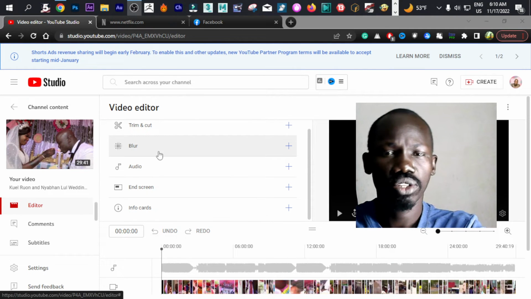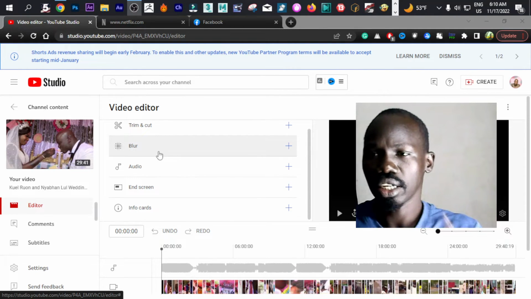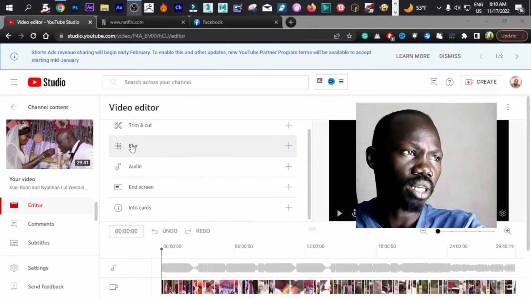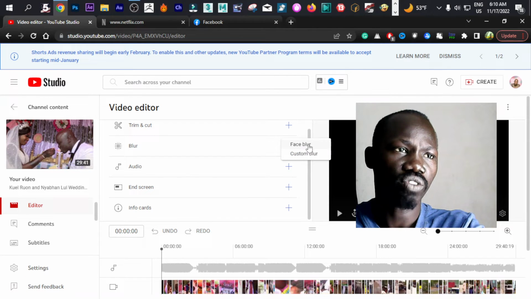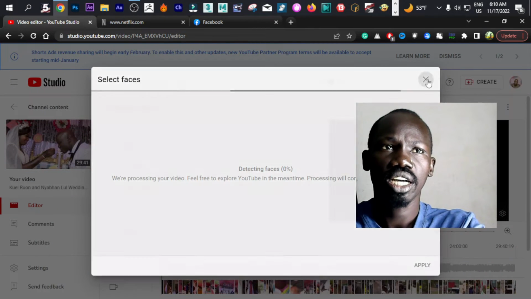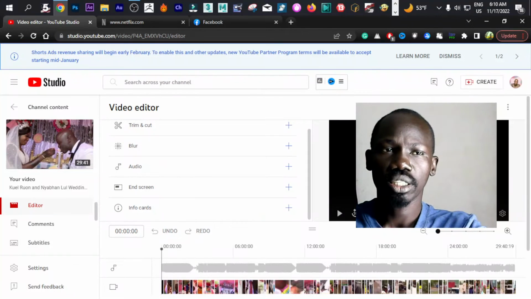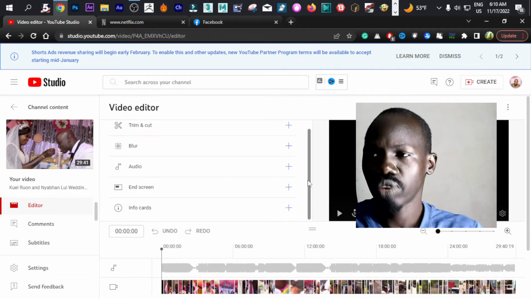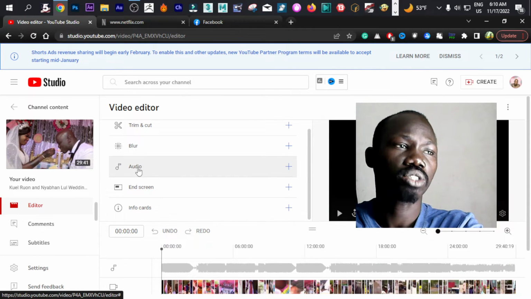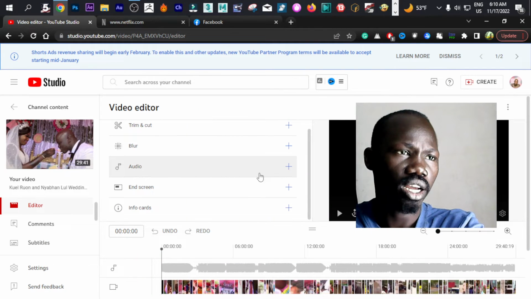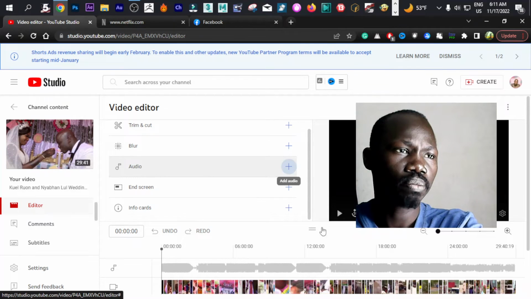Let's say the video has a claim, you can blur it. You can blur the video by simply clicking blur. You can use face blur or custom blur. With face blur, you click that and it will scan the video. When it is done, it will cover all the faces, but we are not here for that. We can also trim some part of the video. What we are here for is simply to cover all the songs with a different song. So I will click this one.